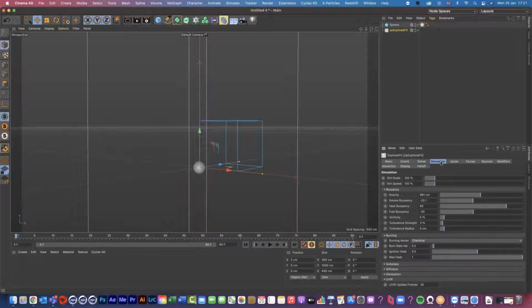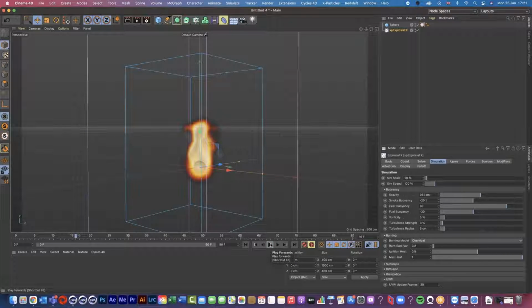Cool, so the next tab we'll look at is simulation. I'm just going to look at these two parameters here, which are our simulation scale and speed. What's interesting with the scale is if I put this down to 20, our simulation will happen much quicker. That's because if you think of the flame of a match or a candle, it's much smaller and it all burns and happens much faster than, let's say, a giant bonfire, or, I don't know, a house on fire.